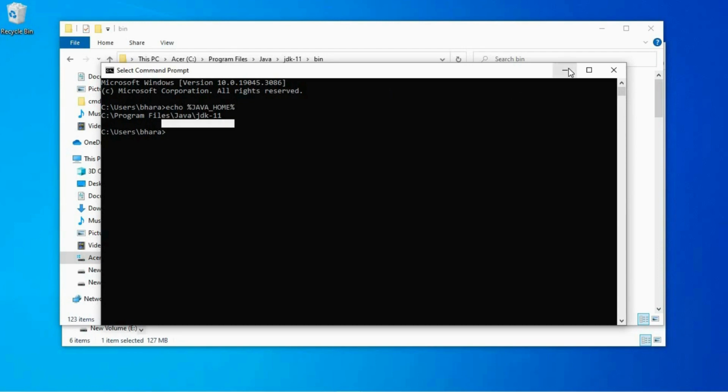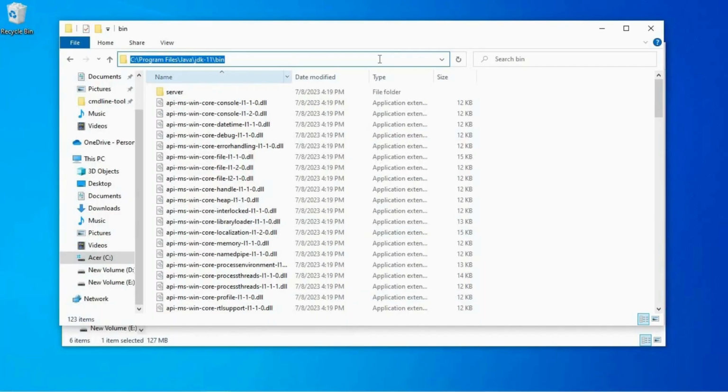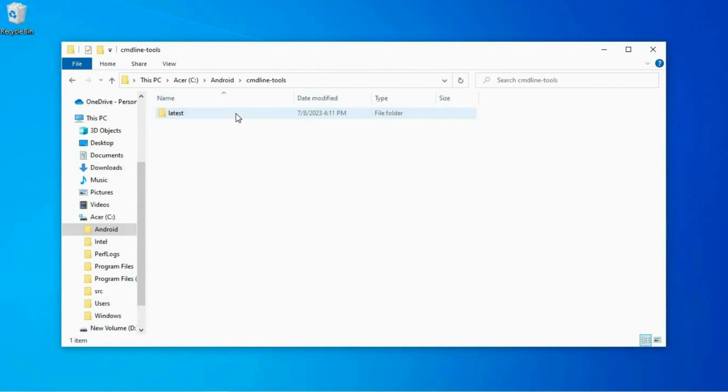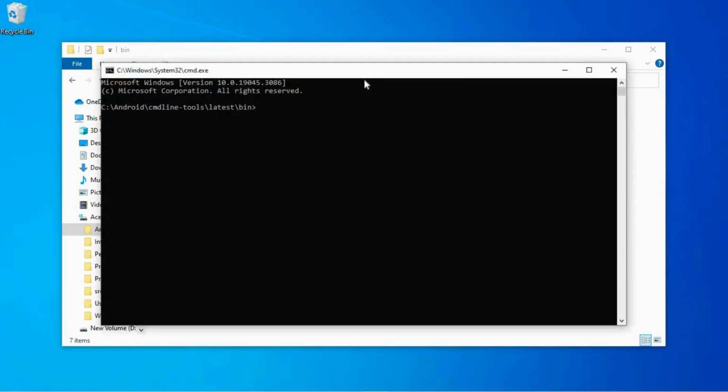Then the next step is to go again to the command prompt with the SDK location: C drive, Android, cmdline-tools, latest, bin. Here, cmd. Here you need to type sdkmanager with small letters, space, platform-tools, then platform under the quotation marks. Kindly remember it.